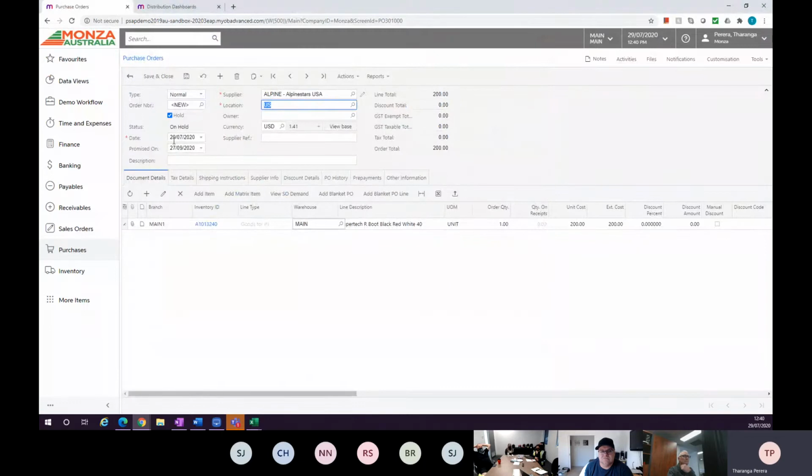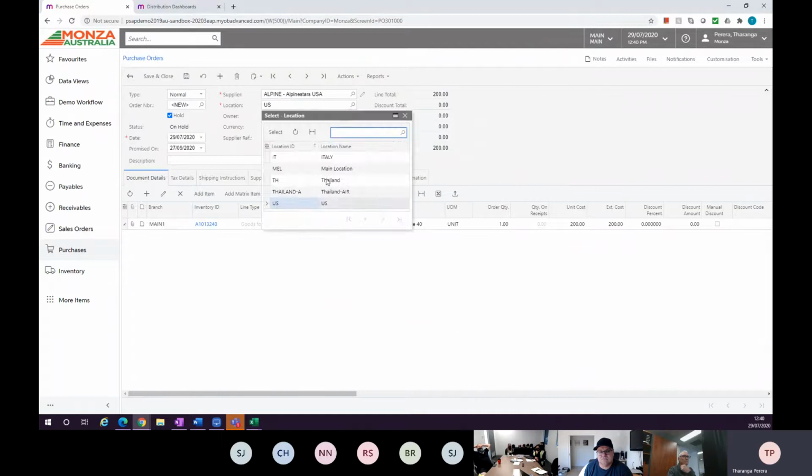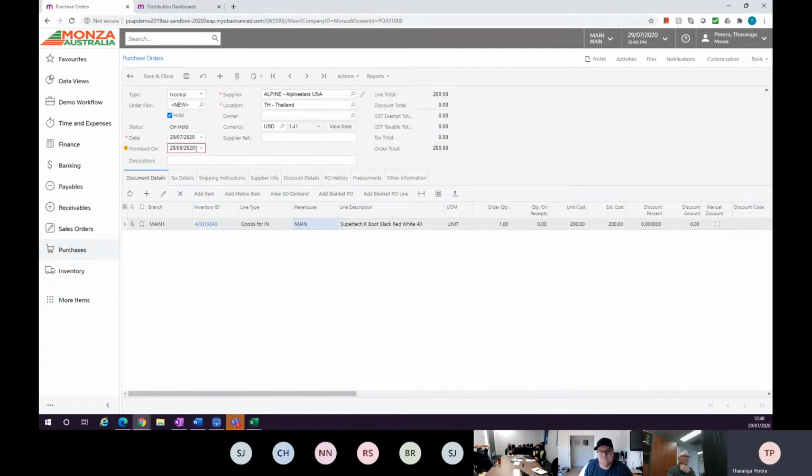So you can notice it's about a month away, so 29th from the US. If I select Thailand, it might be slightly different. So it just updated that promise date depending on what those settings are. So it'll just keep you in the loop, depending on where it's coming from.